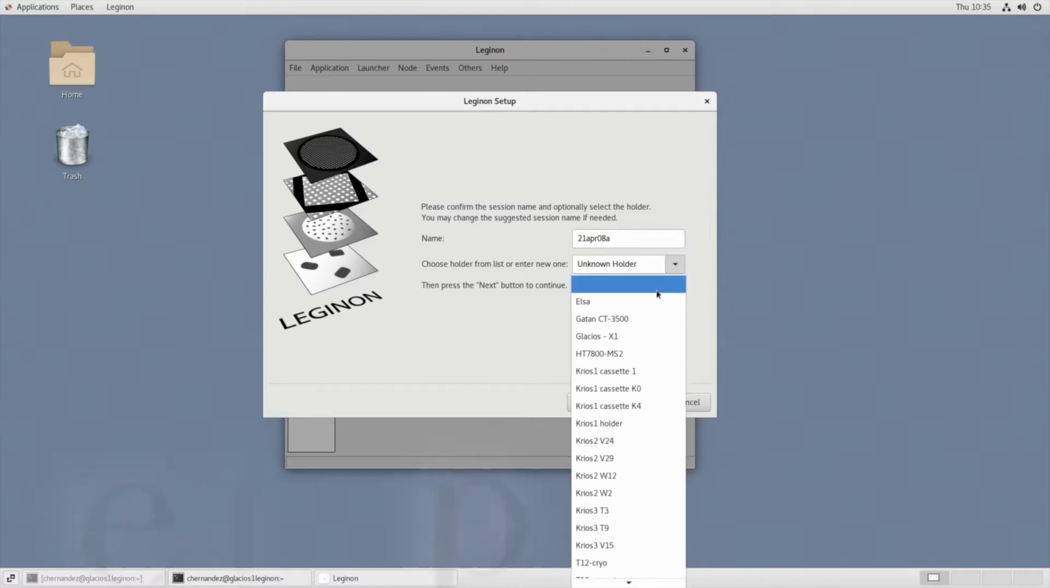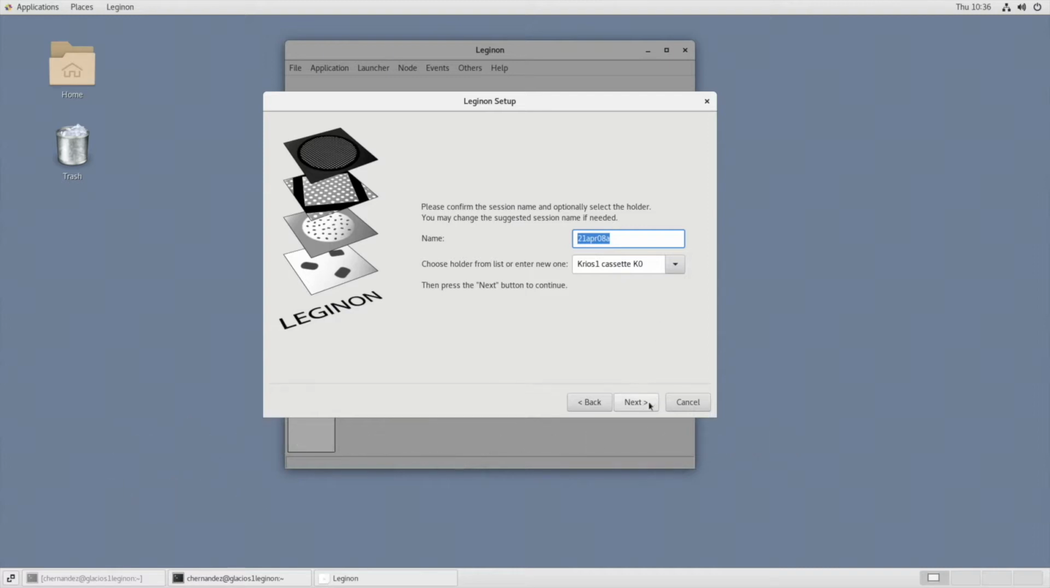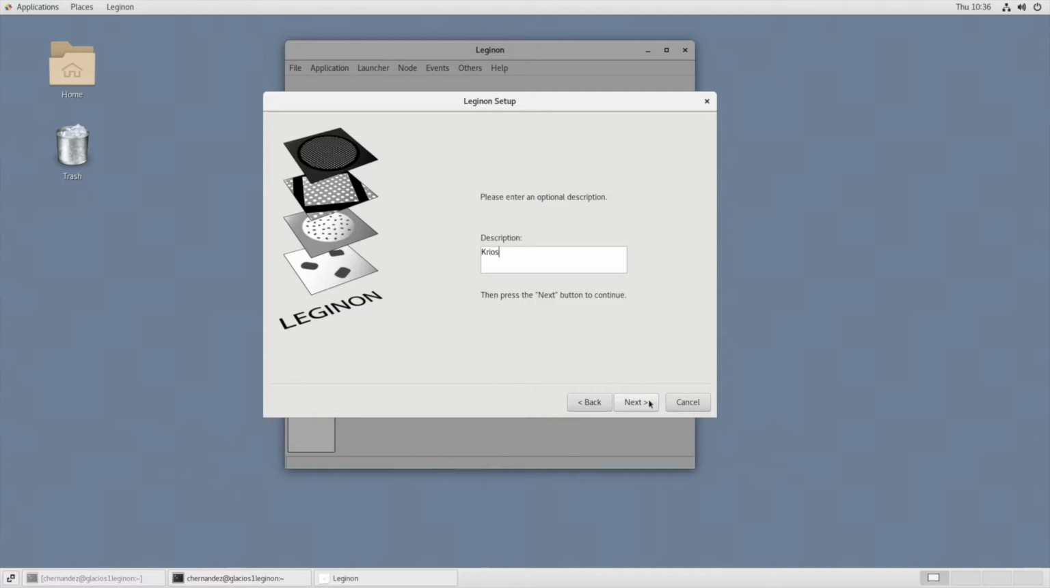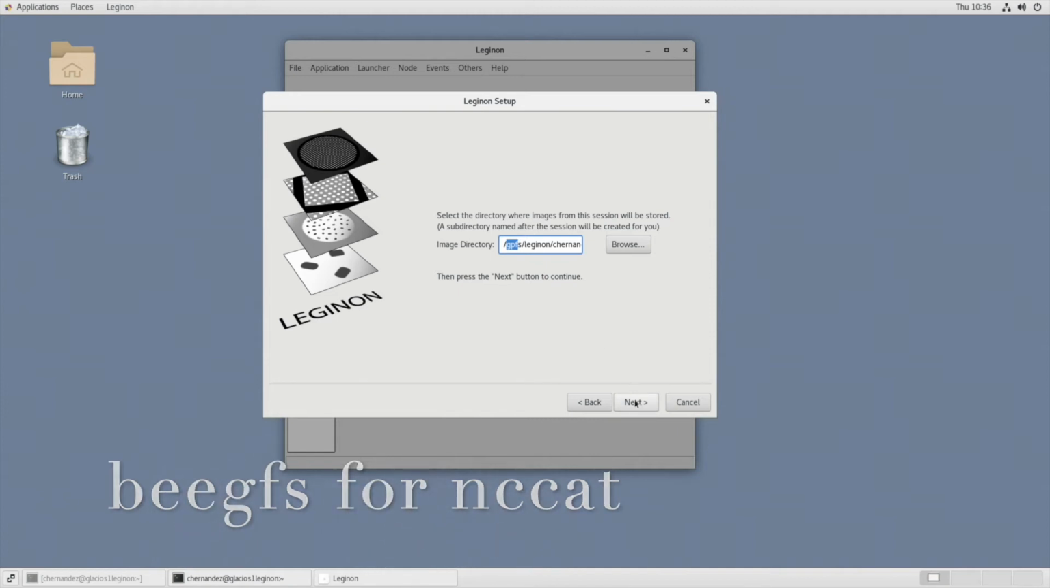The holder that we will use today is dependent on the Krios that you use. Next, for the description, put the Krios and its number, dash, the description of your project. Next, under Image Directory, make sure that the beginning says GPFS if you're on EMG, or BEGFS for NCCAT.